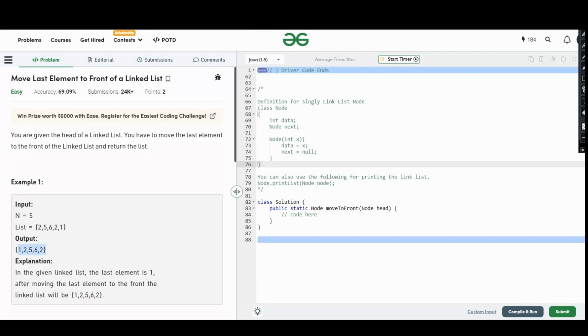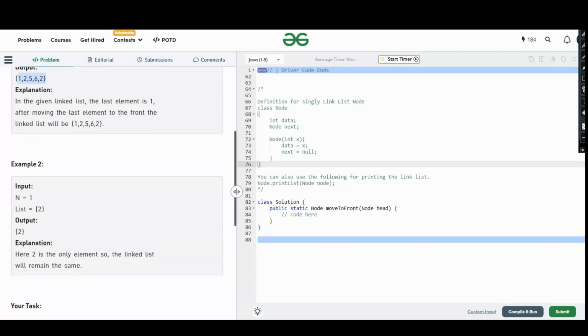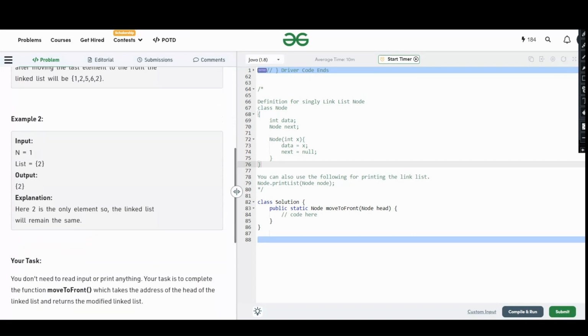Now taking another example, which is a basic example. If we have only one node, which is here 2, so we know that if we have one node only, then the front element and the last element are same, that is 2 only, so we will return 2 itself. So let's understand this through another example.